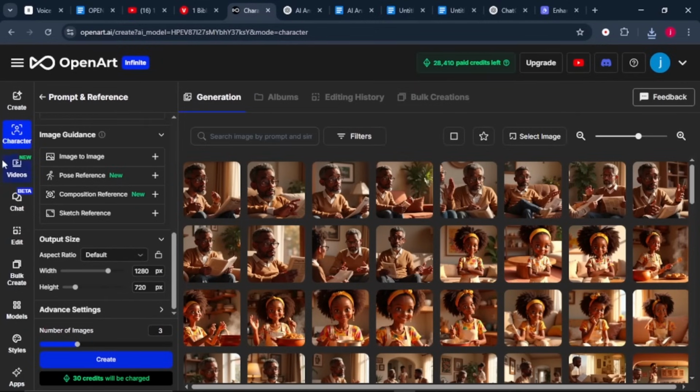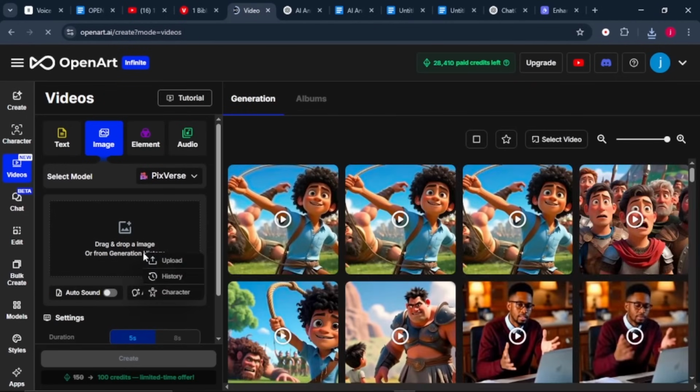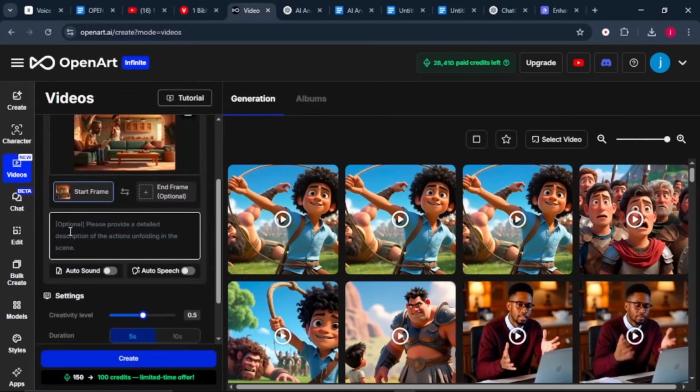Once you are here on OpenArt AI, what you want to do is come to videos. Here, upload the image that you want to convert into a 3D animated video clip. Select the model that you want to use, or select Kling 1.6. Then from there, scroll down and paste in a prompt that provides details of what is unfolding in the scene.